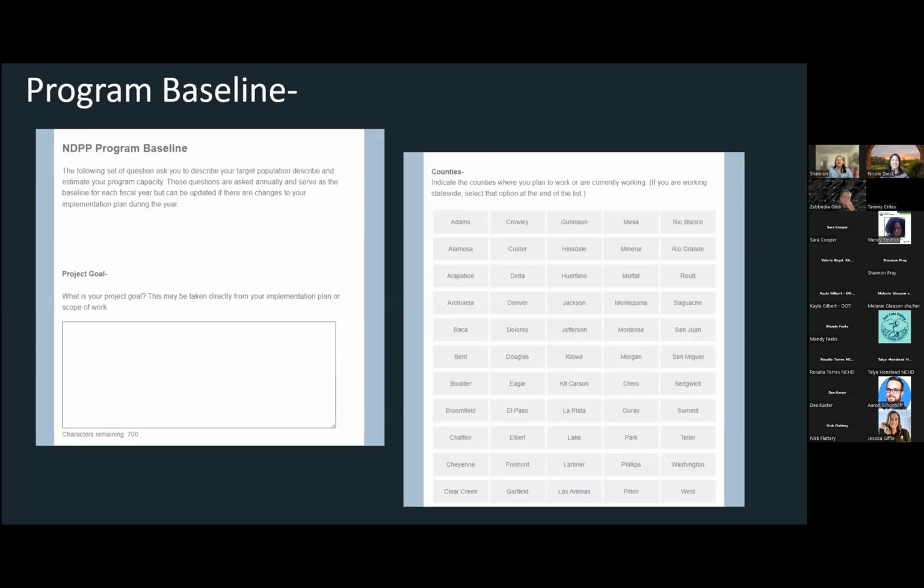We're on to baseline. So for the NDPP program baseline, we give you a little snippet at the top to tell you what we're looking for in the next section, so you know what's coming. The first question is your project goal. This can be copy and pasted directly from your implementation plan or your scope of work, or it might be in the materials you submitted for application. Wherever your project goal exists, we'll ask for it right here.